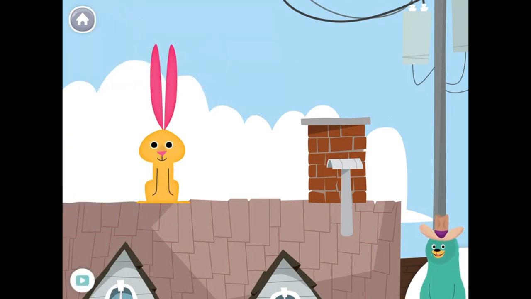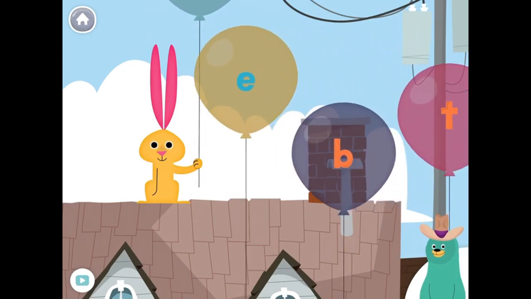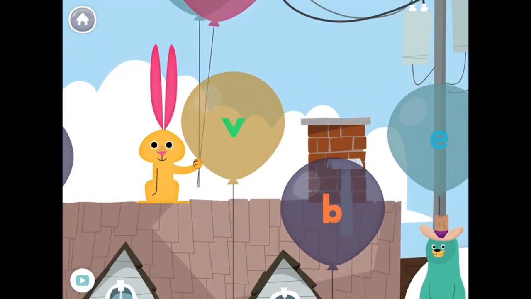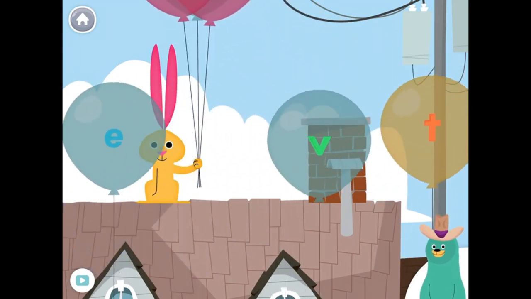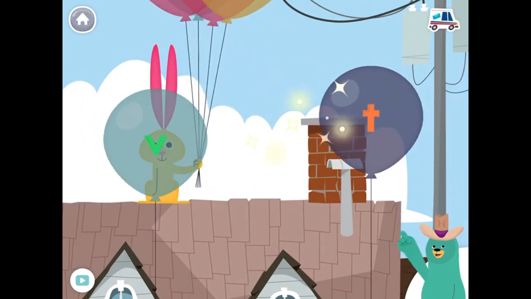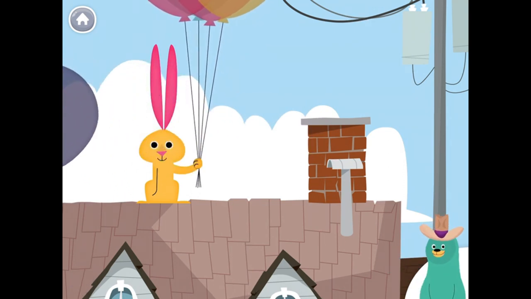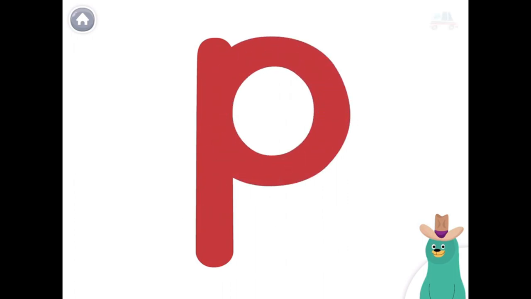Drag the letter T to the rabbit. Woohoo! Good work. You dragged the letter T to the rabbit. Trace the lowercase letter P. Great! You traced the letter P.